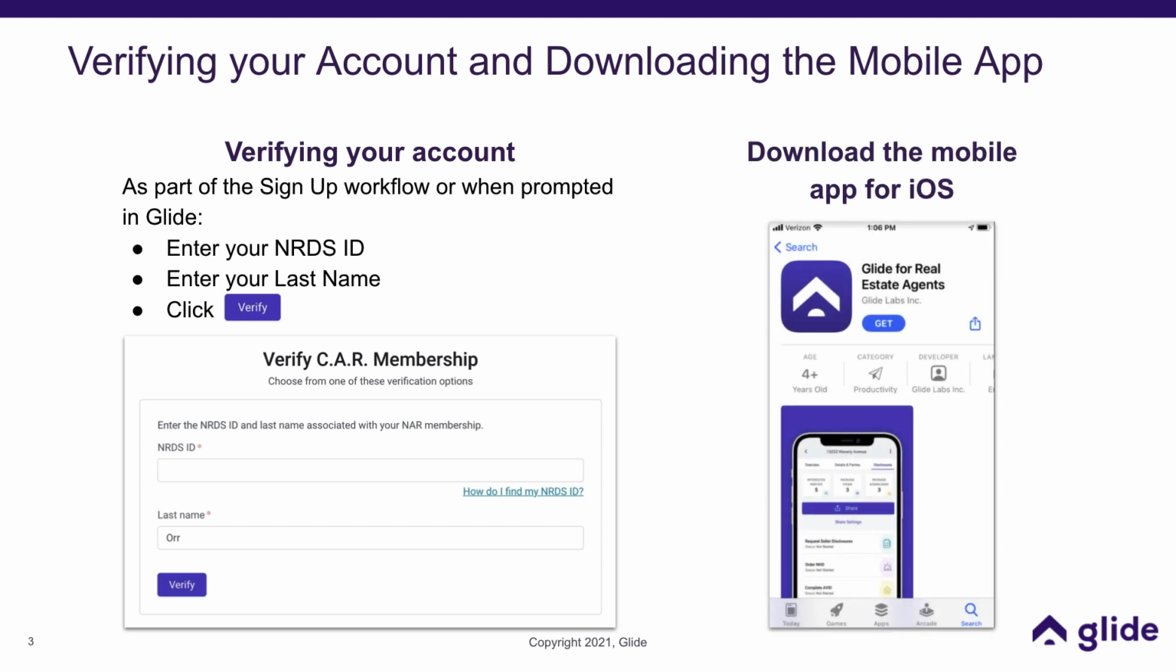The mobile application for iOS devices can be found in the App Store by searching for Glide for Real Estate Agents. Look for the purple and white Glide logo just to ensure that you're downloading the correct app. The mobile application is currently only available for iPhones. However, we will have an Android app coming out later this year.